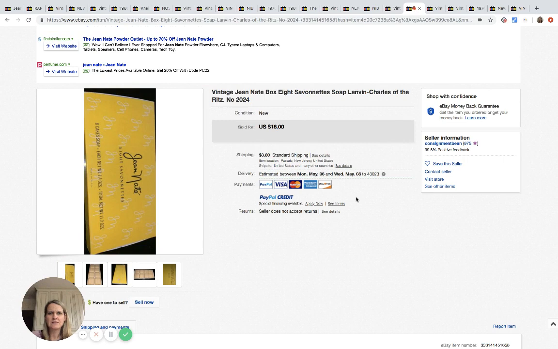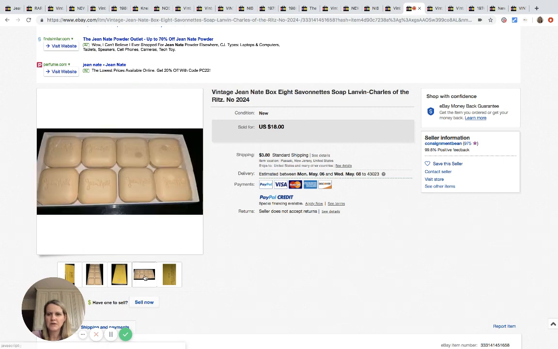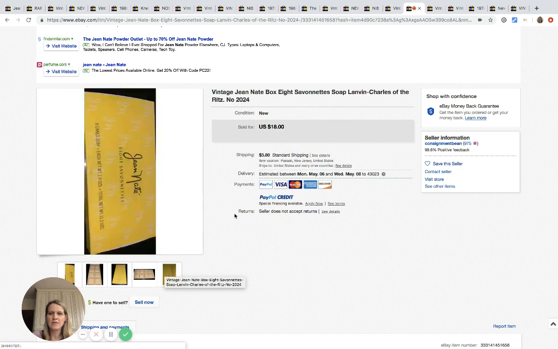Jean Nate soap. So here's what it looks like. It's vintage soap. Estate sale, $1, sold it for $18. So that's great, plus shipping.